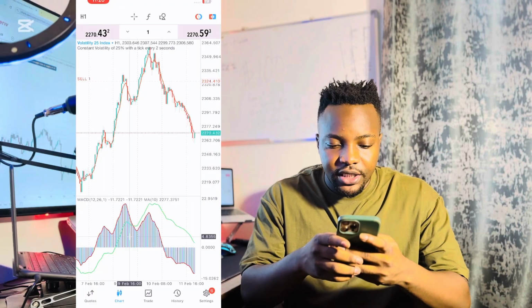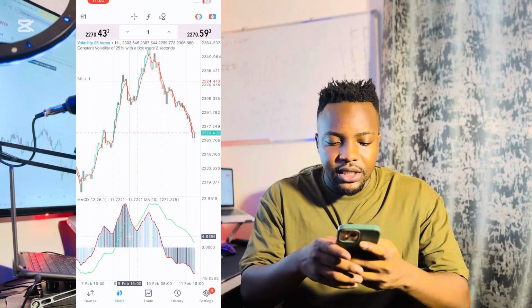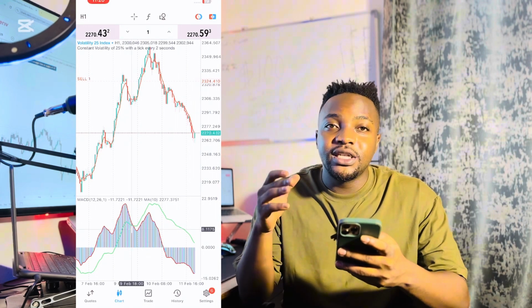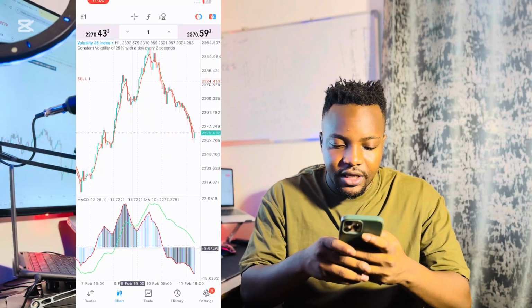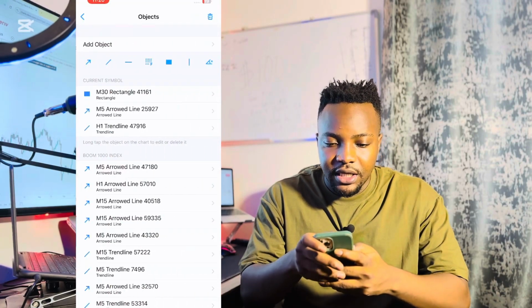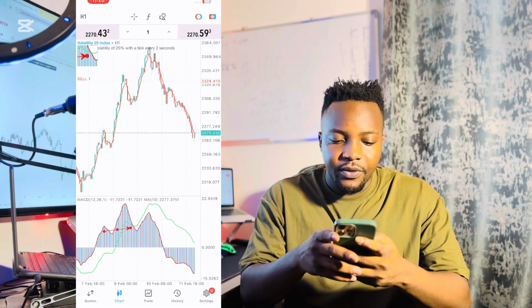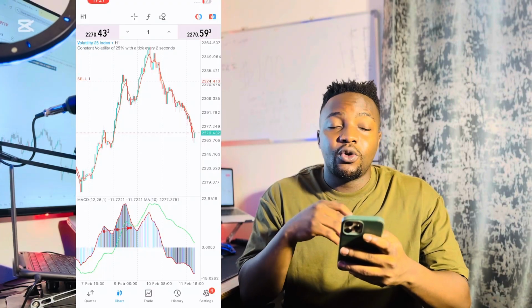Now, your second condition is you want to see the green and red line right here in your MACD crossing each other while it's above the zero mark right there. So this will be our second condition. Let me just try and mark it out on our charts here, where we see the green and the red line crossing each other on your MACD.